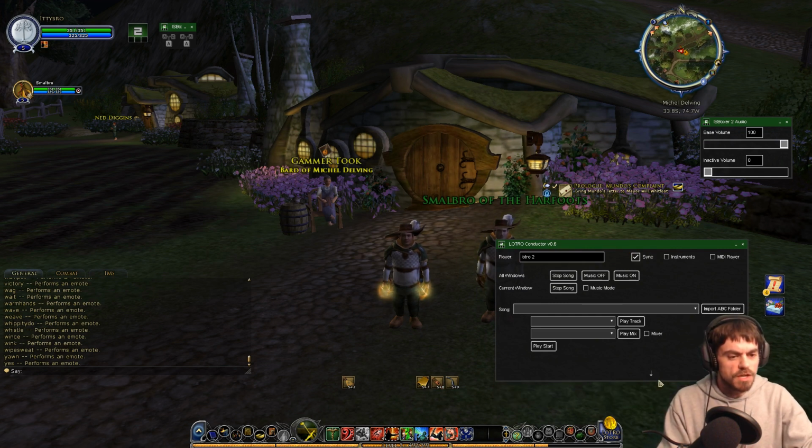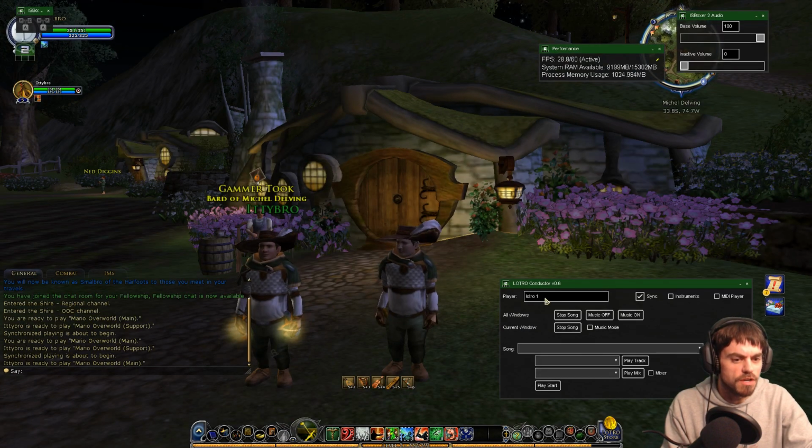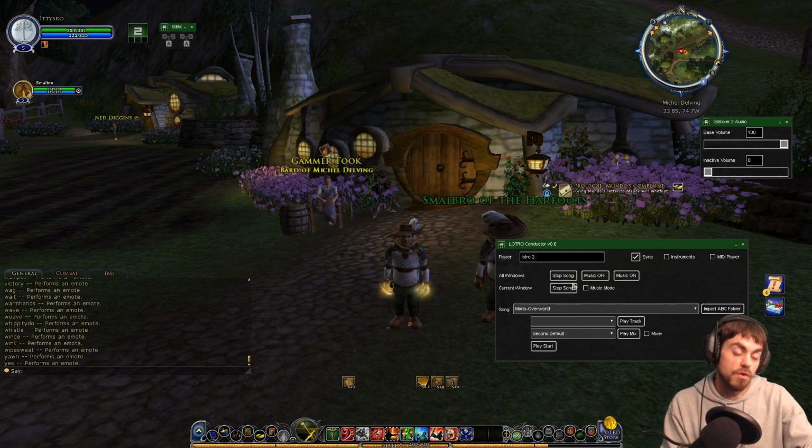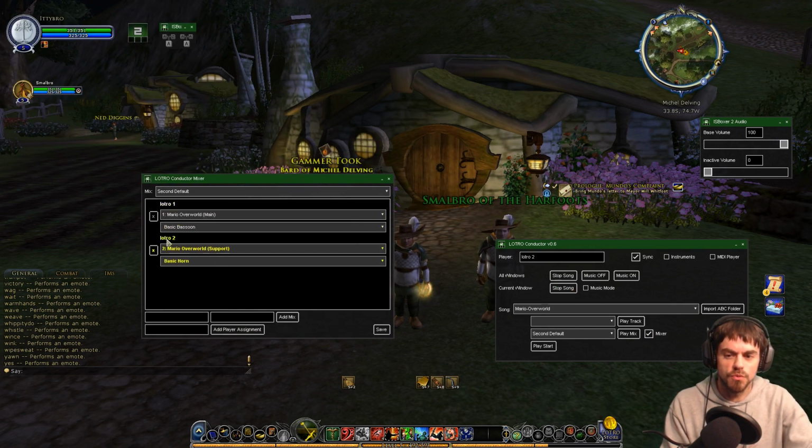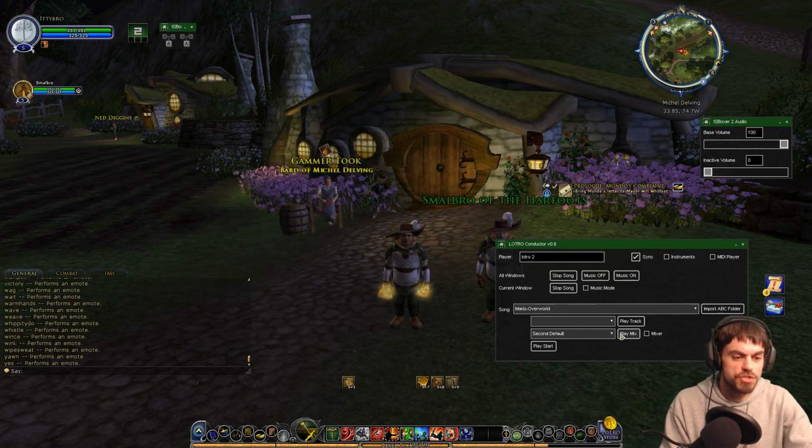So here's what it looks like when you first start it up, and it's got my player information here. That helps it identify who is going to play which part. Each window is going to show a different character name there, or they can say the same thing. And in this mixer window, it says whoever is LOTRO 1 or LOTRO 2 is going to play this part with this instrument. So let me show you how that works.